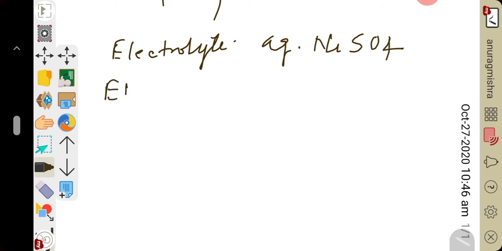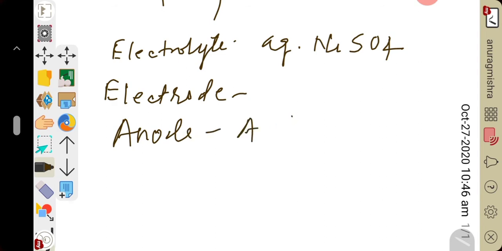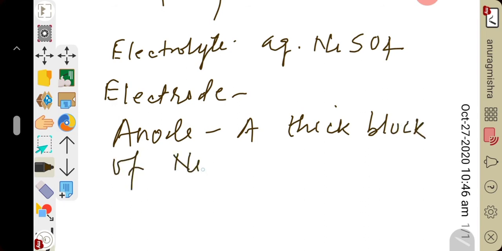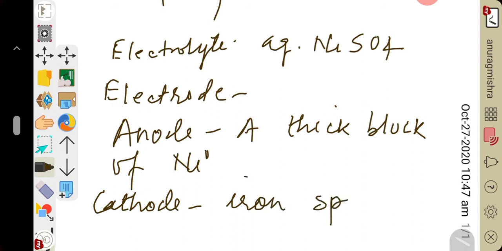Electrodes, we all know, are of two types. Anode: here we are using a thick block of nickel, because nickel is what we want to electroplate. And cathode: the article on which we want to electroplate nickel. So you can say cathode, an iron spoon, the article to be electroplated, right?